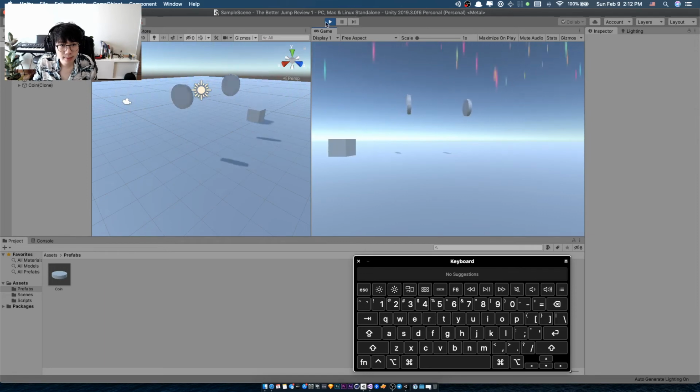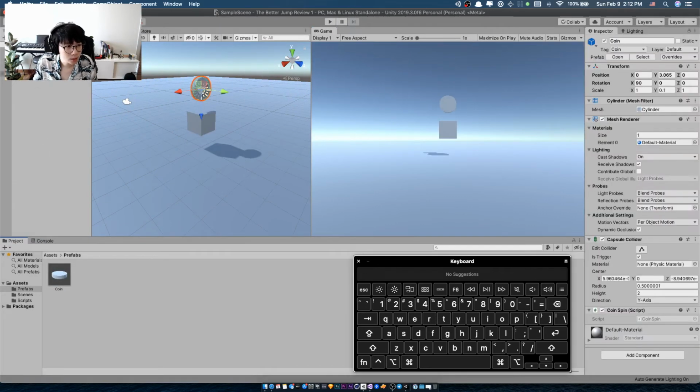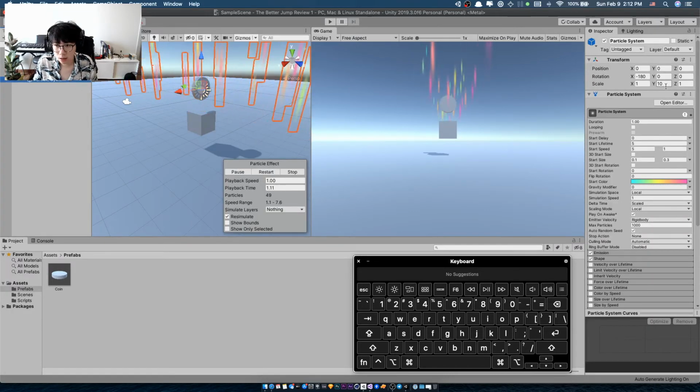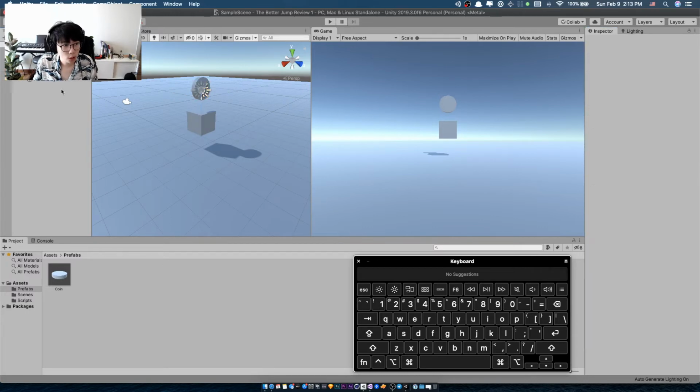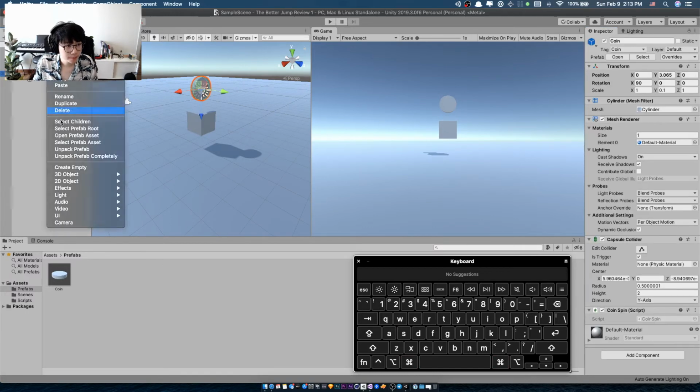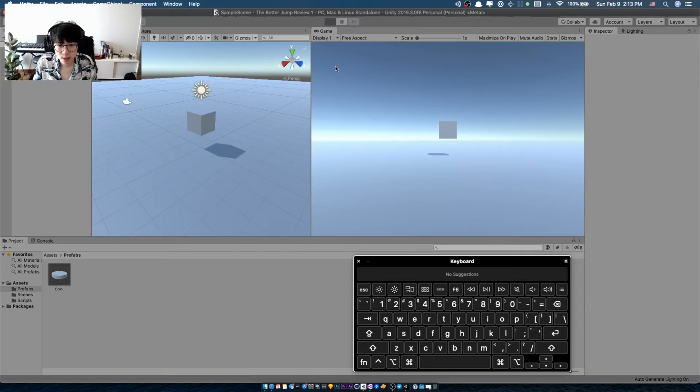Oh wait, I forgot, because right now you see the coin is rescaled actually, right? So the children also get the rescale effect along with its parents. So you have to make sure that scaling is right. I think it's good.